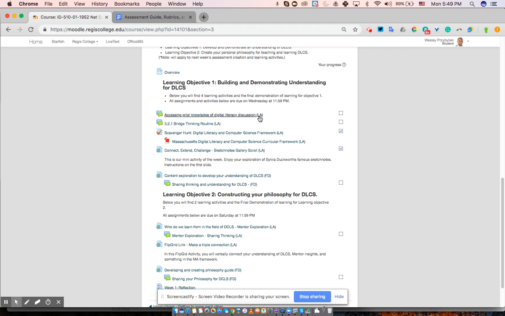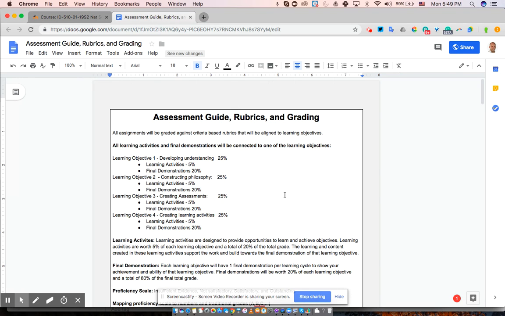You'll notice that they have either LA, which stands for learning activity, or at the bottom is final demonstration. That is your final demonstration, which is really going to be this link, to show me how you're building and demonstrating your understanding for digital literacy and computer science. So now let's jump over to the assessment guide, because this might make a little bit more sense. You'll notice that we have 4 different learning objectives. And the first week, we're only covering 2 learning objectives.